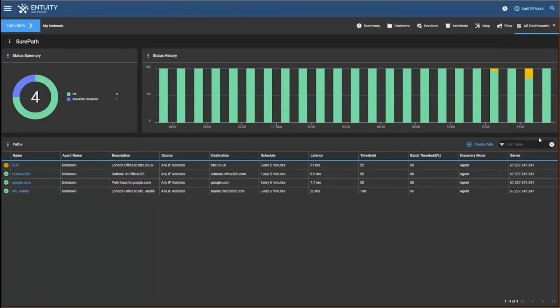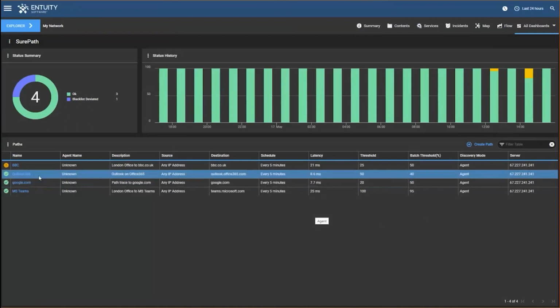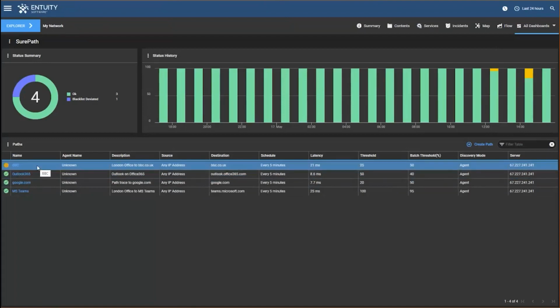And if the issue is in your service provider's network, then SurePath gives you good evidence to accelerate issue resolution and avoid finger pointing. Now let's take a look at the second variant here, since it's becoming far more prevalent with cloud-based services and work from home. I can see that Teams and Office 365 is working well, so that's great news. Our BBC service is not so well, so let's dive in and take a look at that.